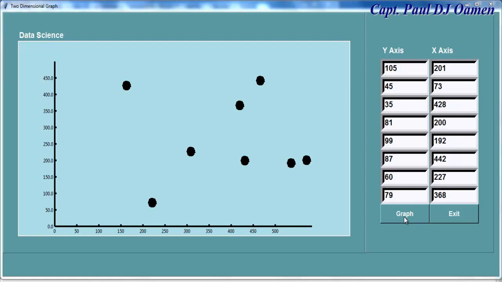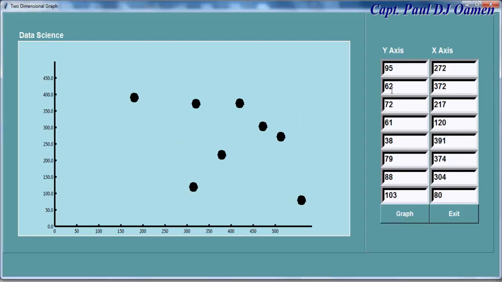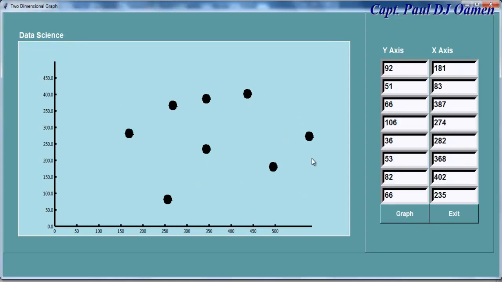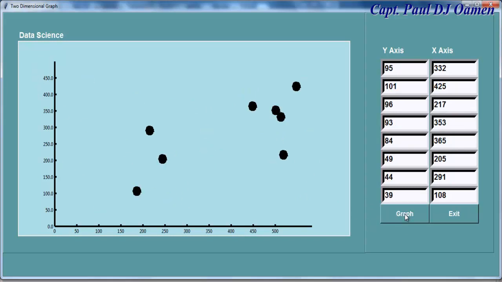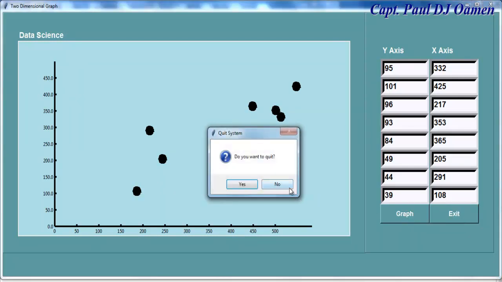If I click on this button, this is what you see, because the y-axis changes and the x-axis changes, and we can always plot all of those numbers out on this graph. So what I'm going to do now is take you straight into the Python development environment, and we put one of these together.